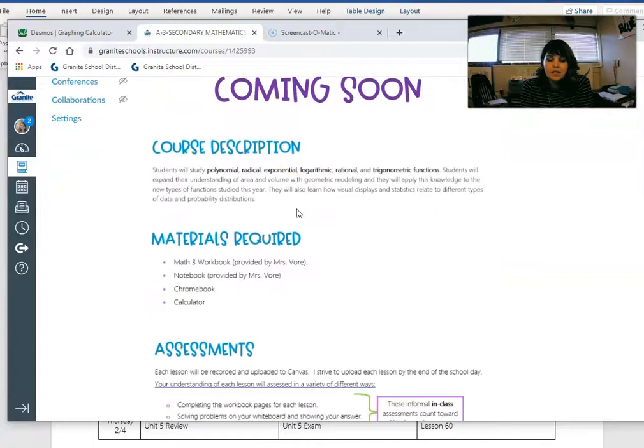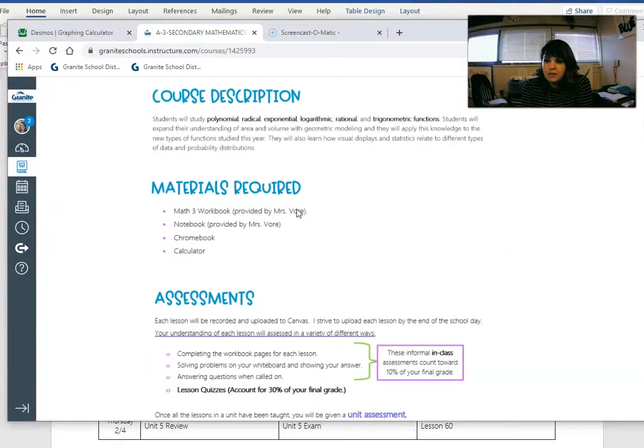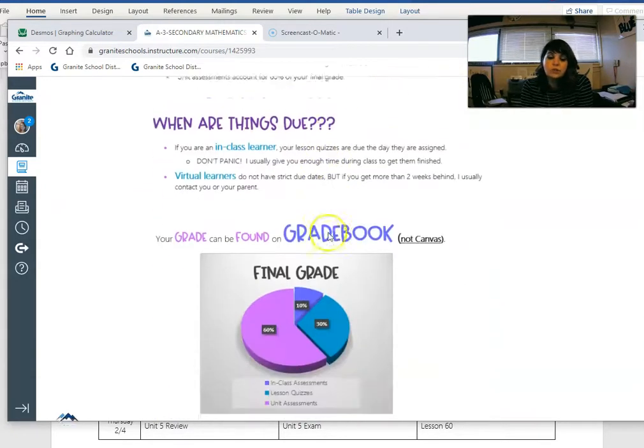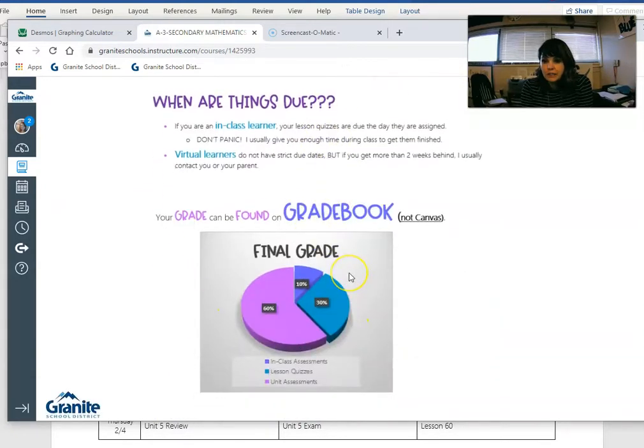The syllabus tells you all of the important information that you need to know for this class. So our course description, what materials you need, what assessments look like for this class, when things are due, and where you can find your grade. And it is so important that I'll mention it now.